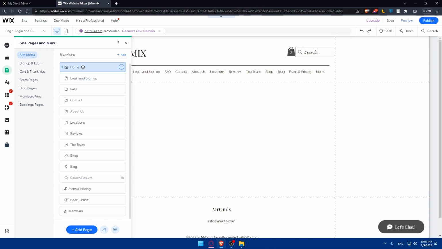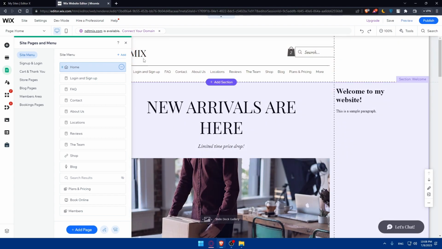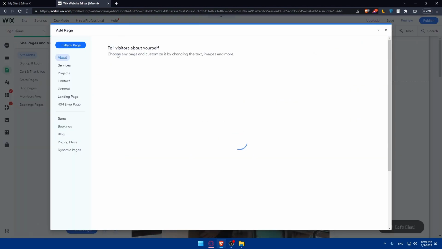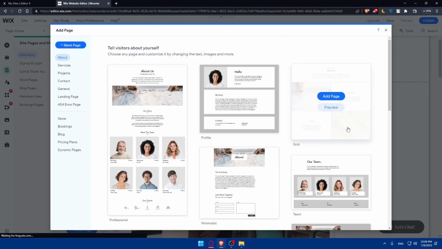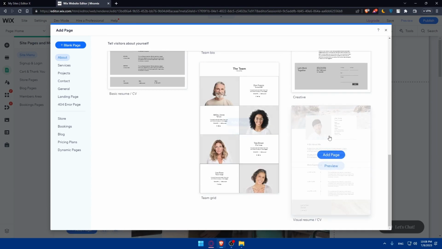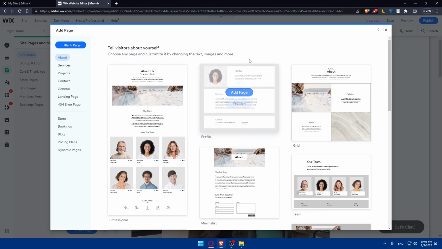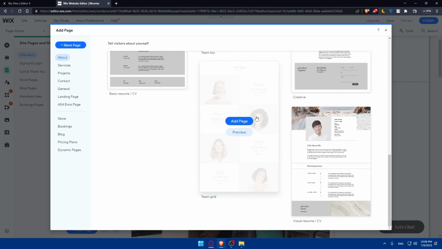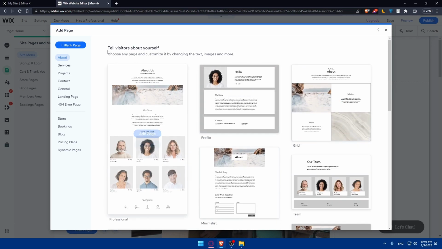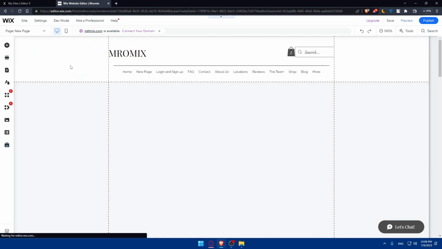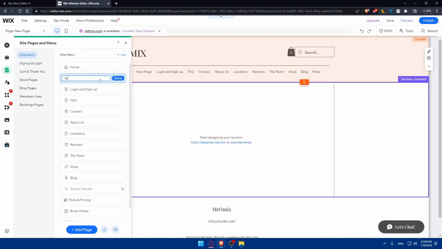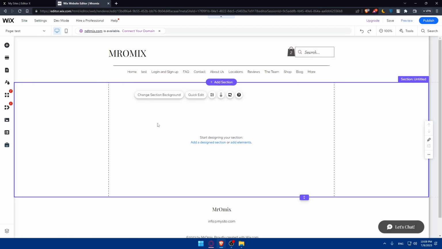If you don't want to add the logo on any of those pages, you can simply click on add. From here, you'll have a lot of options provided by Editor X that you can add to your website as pages. If you don't want any of those, you can simply click on add a blank page and give it a name. I'm just going to give it a test name. And from here, you can add your logo to this blank page.